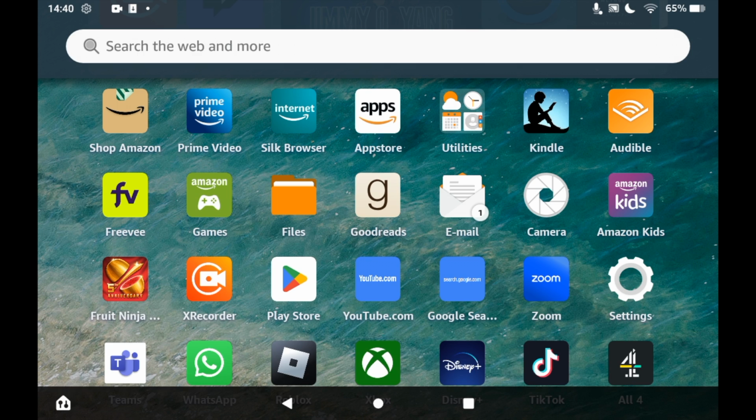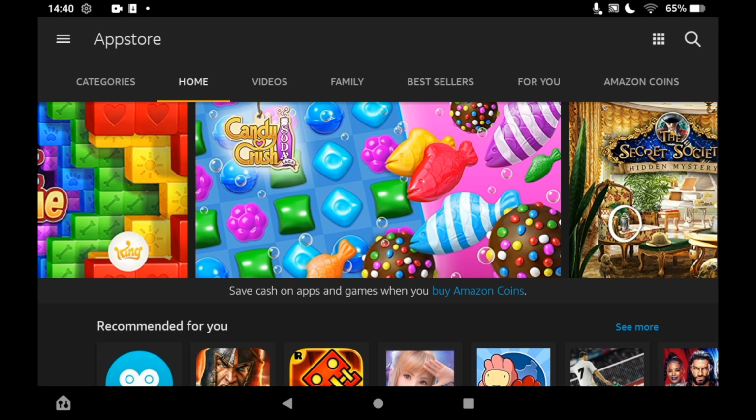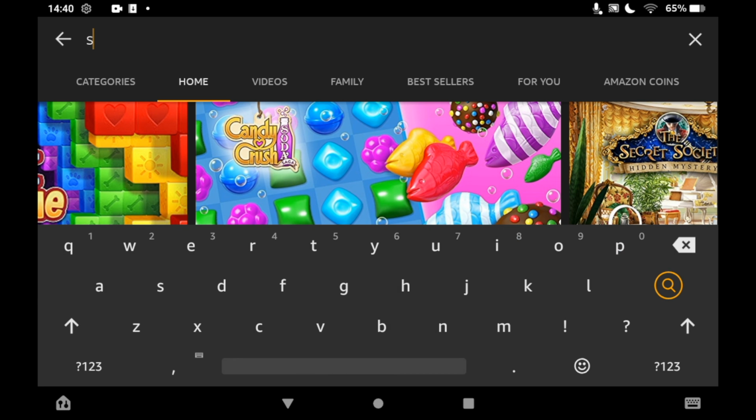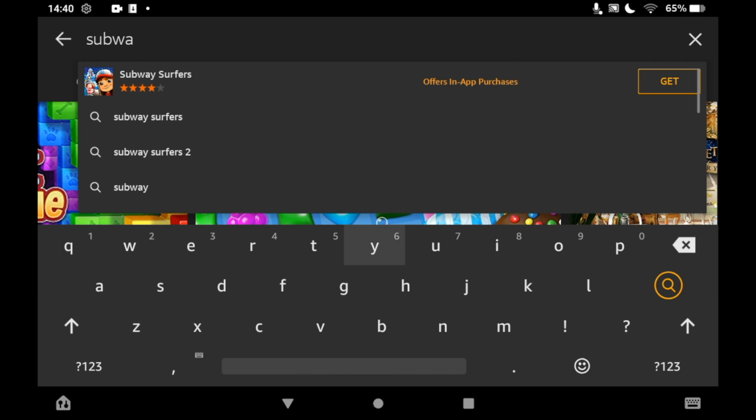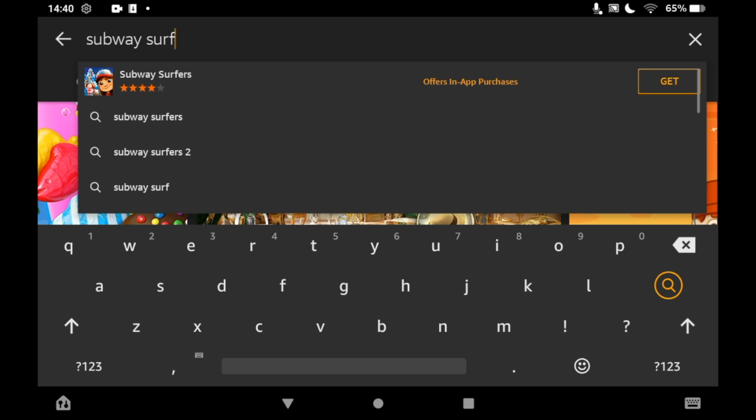Once you're on the App Store, you want to click the top right-hand corner where you see the little magnifying glass icon. Then you want to type in Subway Surfers. You should see the logo pop up. Once you do, you can go ahead and click on the Subway Surfers app.